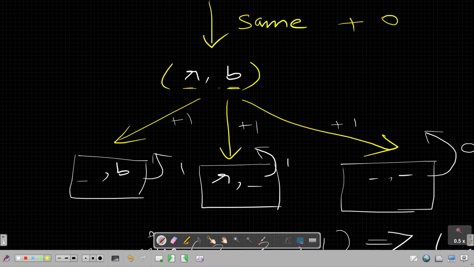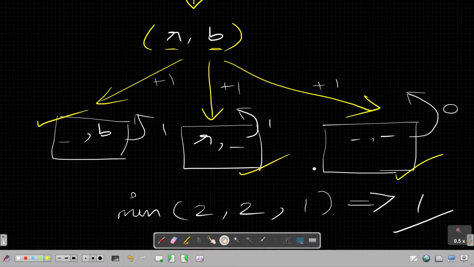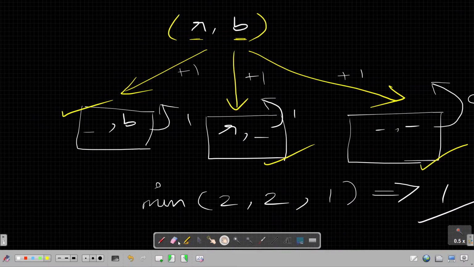Now there are three possibilities using which we can solve this problem. We can either remove R from the first string, which will lead us to this scenario, or we can remove the character from the second string, which will lead us to this scenario, or we can remove both the characters from both the strings. Both R and B can be removed simultaneously, which will lead us to this scenario. So moving to these scenarios one by one.